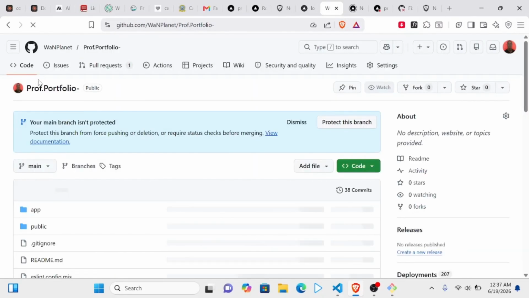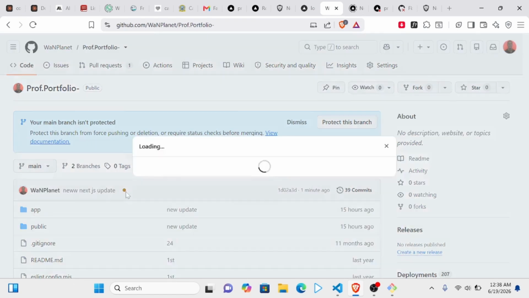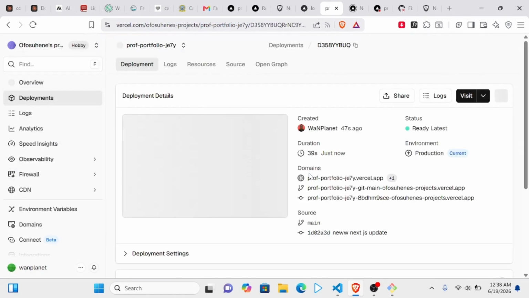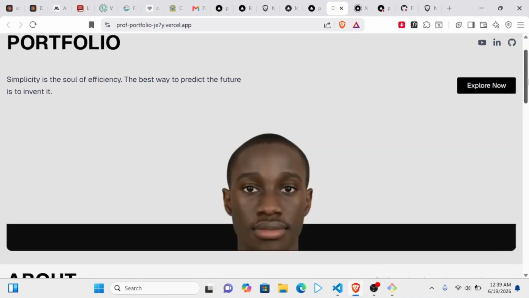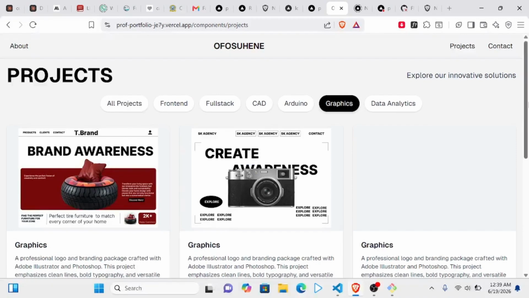So this is showing the old update I did. Let me refresh it. Okay. And now the deployment has completed. Let's check the details. It's working now. So the reason was because we were using an older version and we had to upgrade to the newer version.